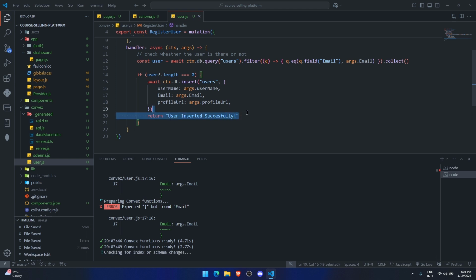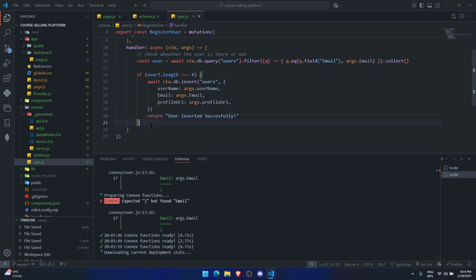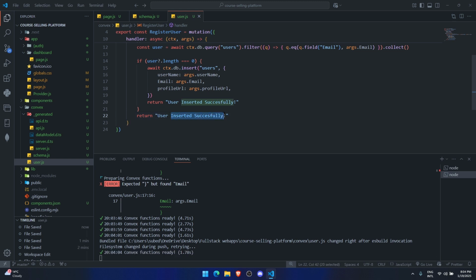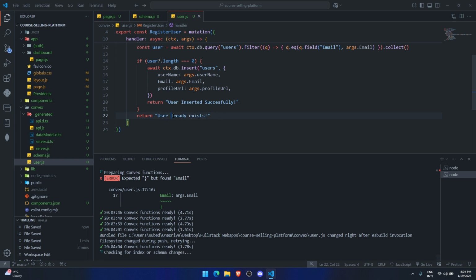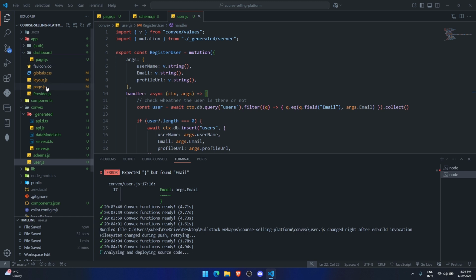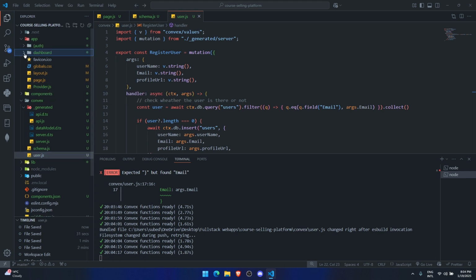And if not, if the user is already there, so I'm just going to return "user already exists." All right, so now our mutation is completed. We just need to use this. So I'm going to use this in the root layout, not in the dashboard page.js.